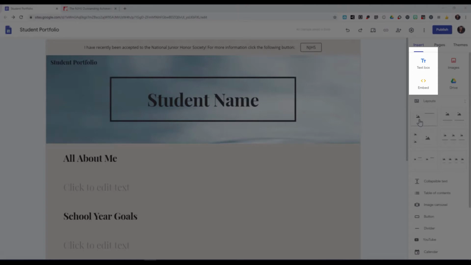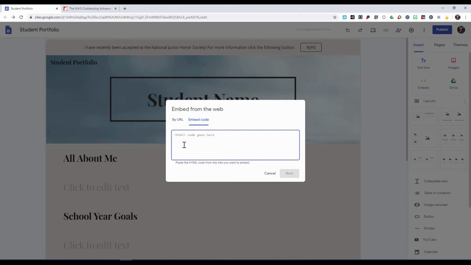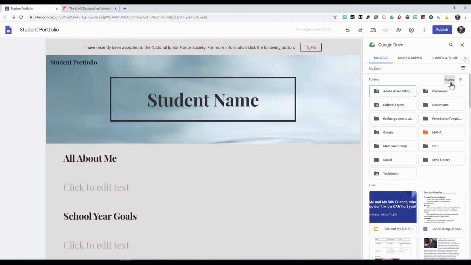Embed allows you to embed web content on your site. Embedded content like a website or video will have the same look and feel as the original source content. By selecting Embed, you can embed content from the web by URL, by copying the URL and pasting it in here, or by HTML, by simply copying the HTML code and pasting it here. By clicking on your Drive icon, you can add content from your drive.